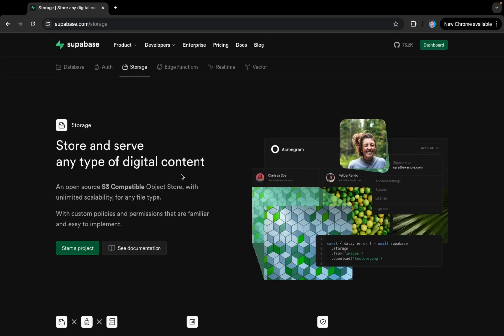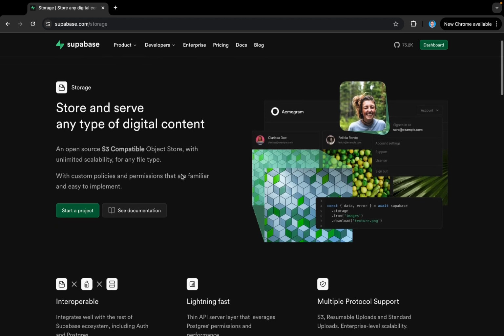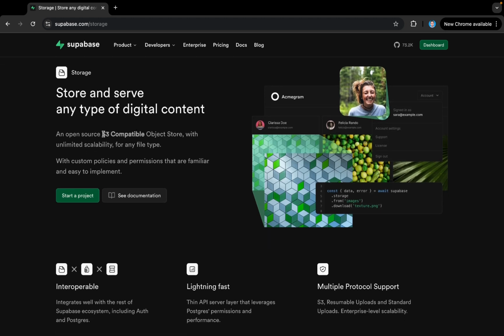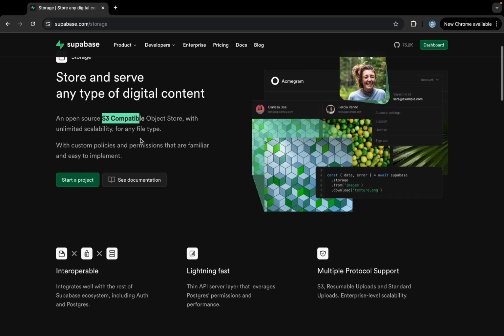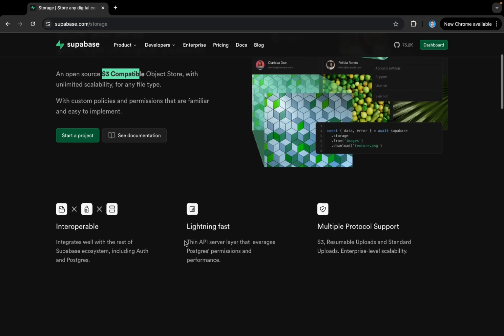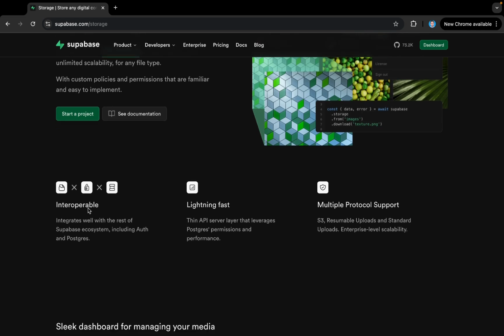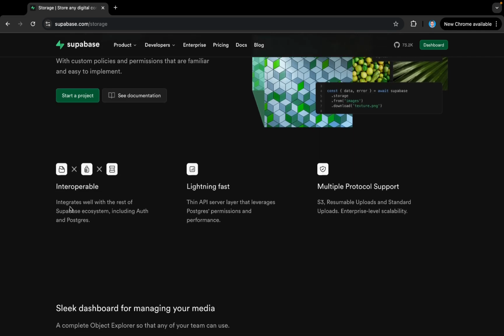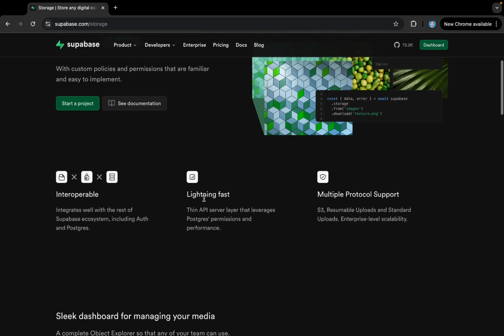Now we have the storage service. In the storage service, we can create our storage buckets, and these buckets can be utilized to store different kinds of media. It is compatible with S3, that is Amazon storage service, so it utilizes that service and it is interoperable. You can interoperate with other services like authentication and the Postgres database for a seamless experience, and it's lightning fast, which means it's really quick.